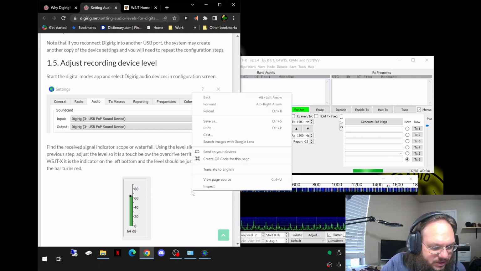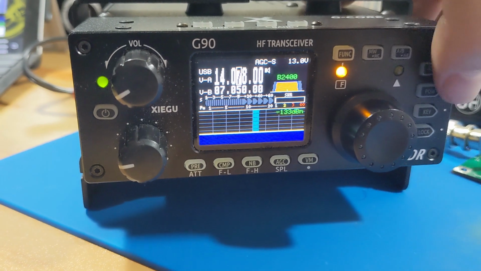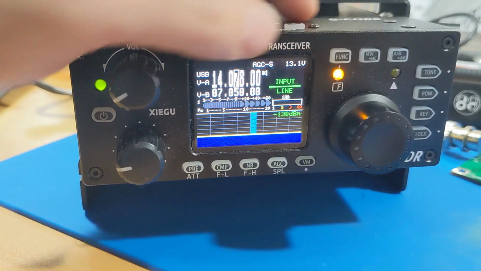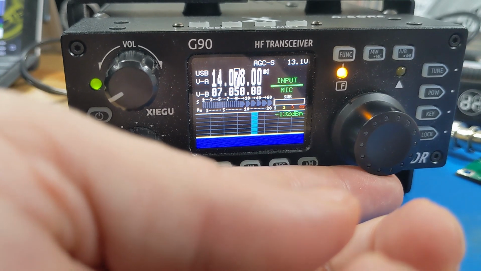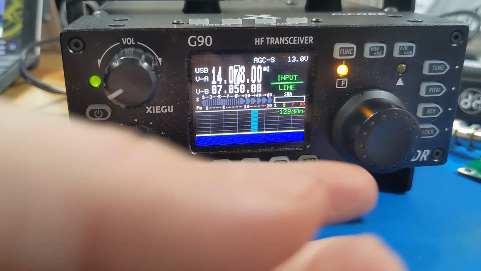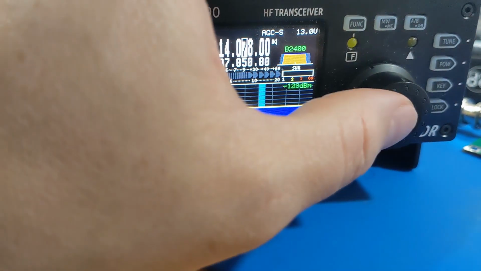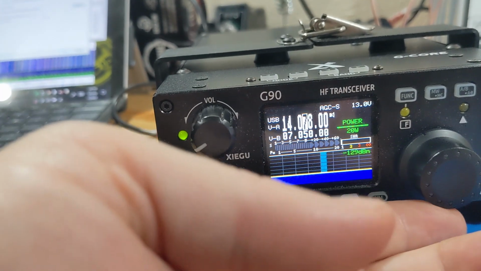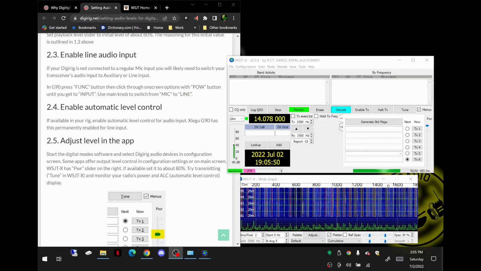And moving on. Next, we're going to go back to the G90. Press the function button once. With the function light lit up, push the power button until we see mic input, and then rotate this to mic to line. That's going to tell it to operate from the line in device. Push in on that knob and it's selected. Since we're at this power level anyway, we're going to push that once and turn it down to 5 watts for my dummy load, just to be safe.